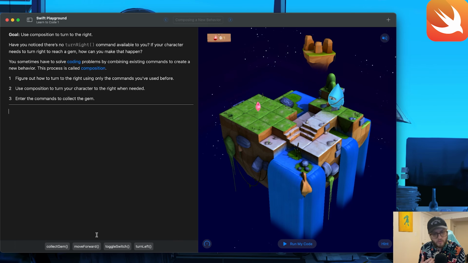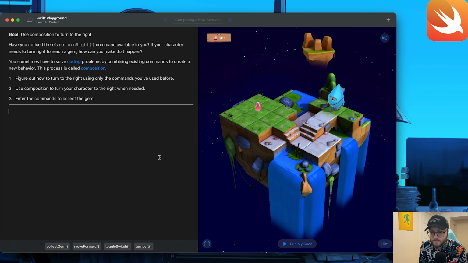Lucky for us, we do have the ability to turn left. If we were to take our character and turn left 3 times, and you might even want to do this in your chair or stand up, if you turn left 3 times 90 degrees, you will now be facing right. So let's go ahead and try that in our puzzle. Let's move forward 3 times first. Let's do 3 move forward commands.